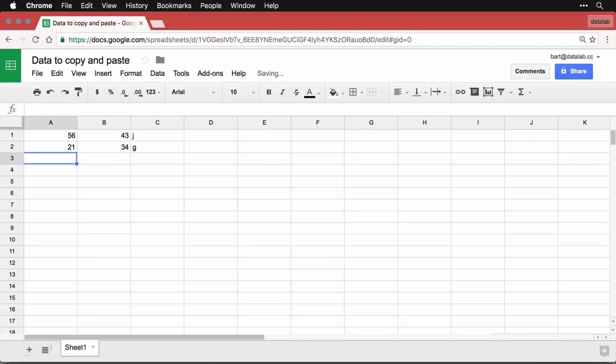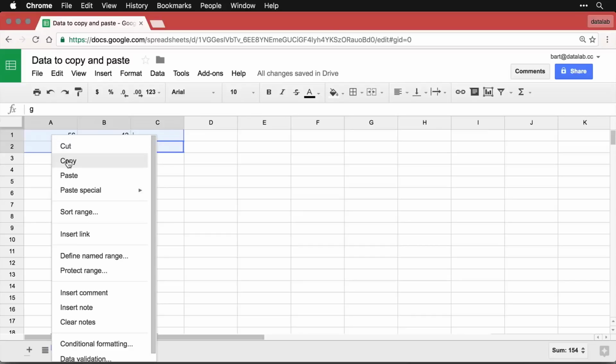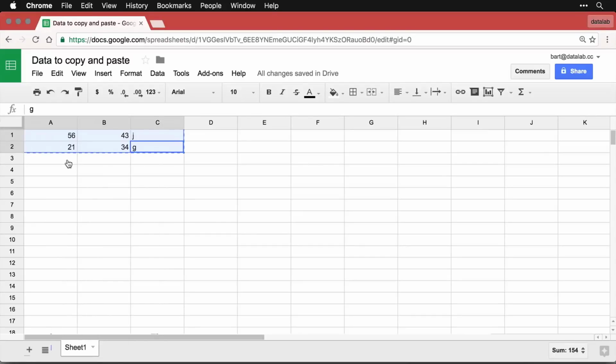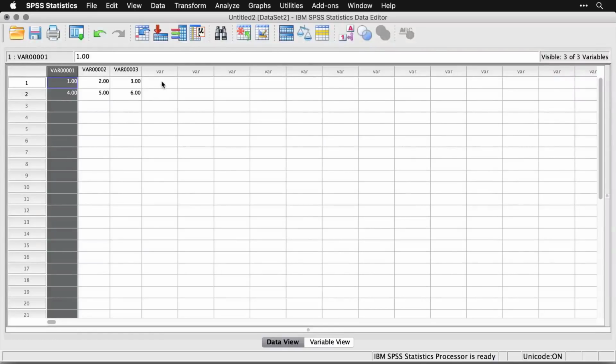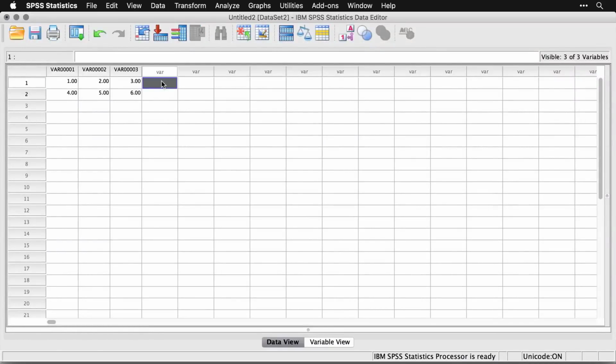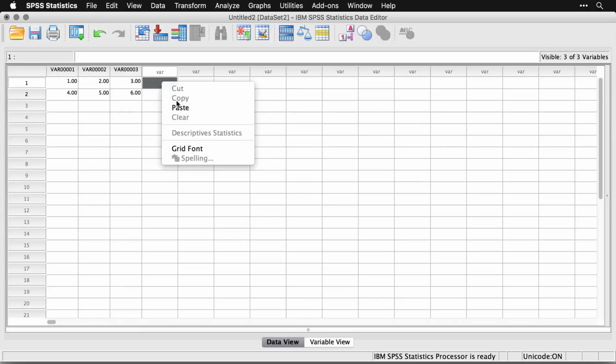Okay, so there's some data. I've got 2-digit numbers and I have letters, which will be string variables in SPSS. I'm going to copy those, and we'll see how well they paste over in SPSS. So I'm going to go back there. I'll come over here to the side and I will paste those in.